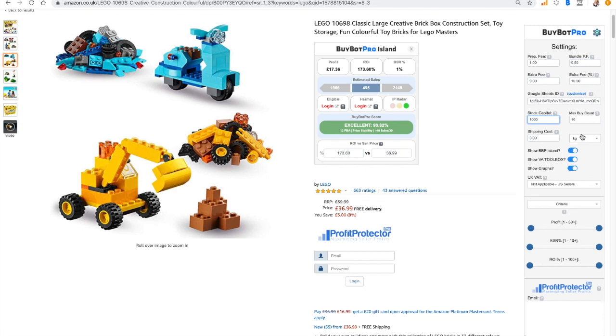Now, obviously, you should use a human brain on this as well, but it will do a lot of the thinking for you in terms of just how many of these should I buy based on how good a deal that is. So if you change your capital, it will obviously change how many it thinks you should buy. And it will never suggest more than 10% of your stock capital is spent on any one deal. So it's clever. It just helps you to have a think about how many you want to buy of any one deal.